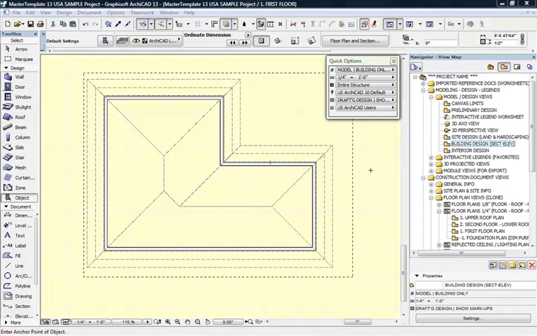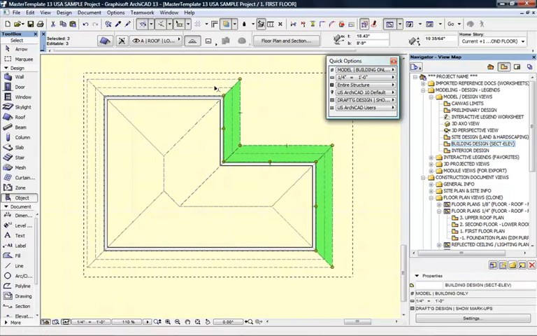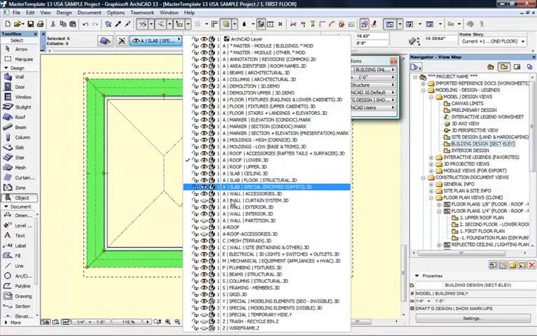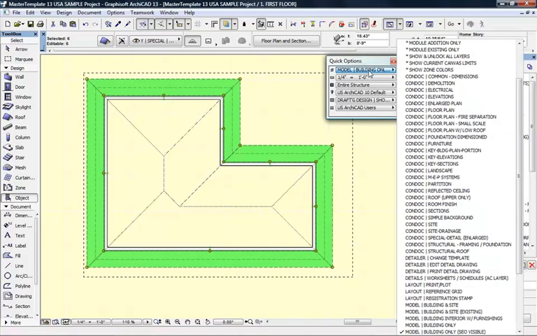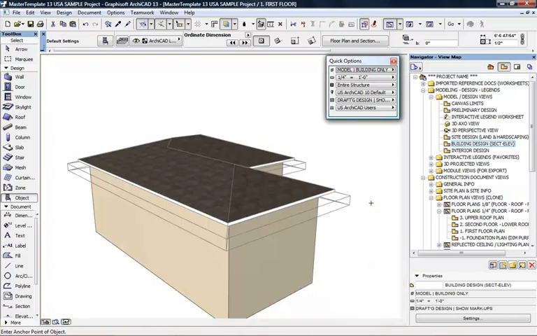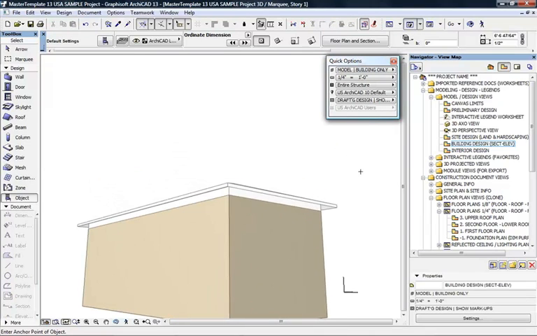I'm going to select the outer roofs here and put them on the layer that is for special operators. This will make them disappear when I switch my layer combination to show the building only. Then when I go to 3D, we'll have a very clean representation of the shape.